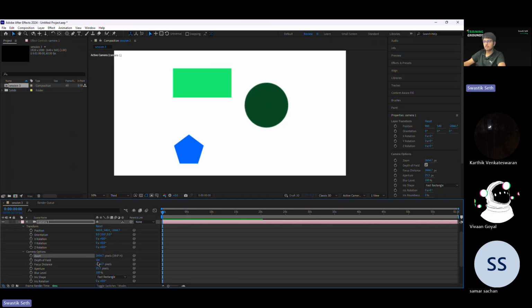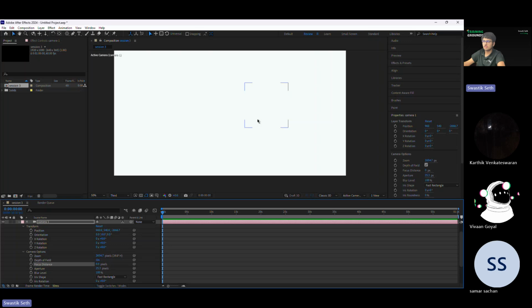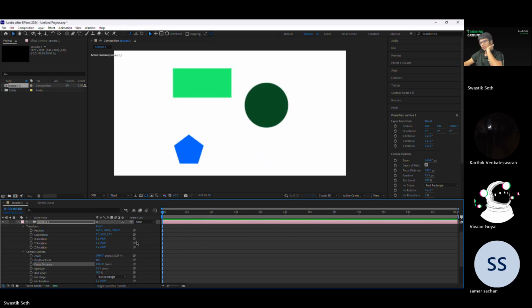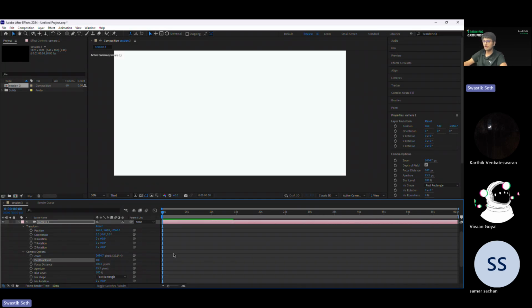You can turn depth of field on or off. You can change the focus distance. If I turn the focus distance to 0, you will not see any objects, because when it's at 0 you cannot see anything, right? But as I increase it, you can see that it's coming into focus slowly, and then finally it comes into focus. So now if I set the focus distance to around, let's say, 1,000 pixels, and I turn depth of field on.